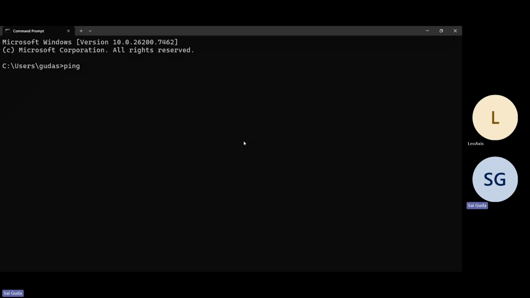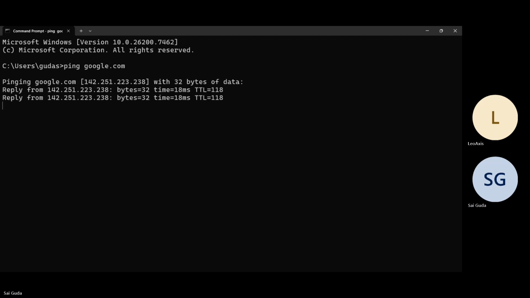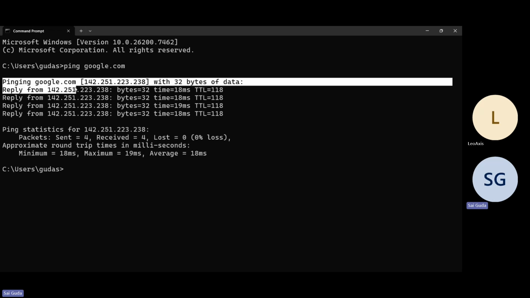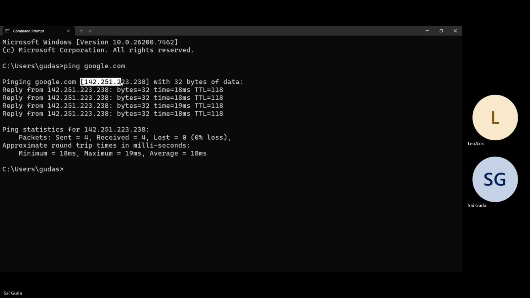So this is my laptop. I'm using the command prompt on a Windows laptop. First, I run ping google.com. See, I'm using google.com, the domain name. But what the internet is showing, yes, we are pinging google.com, and this is the server IP address.